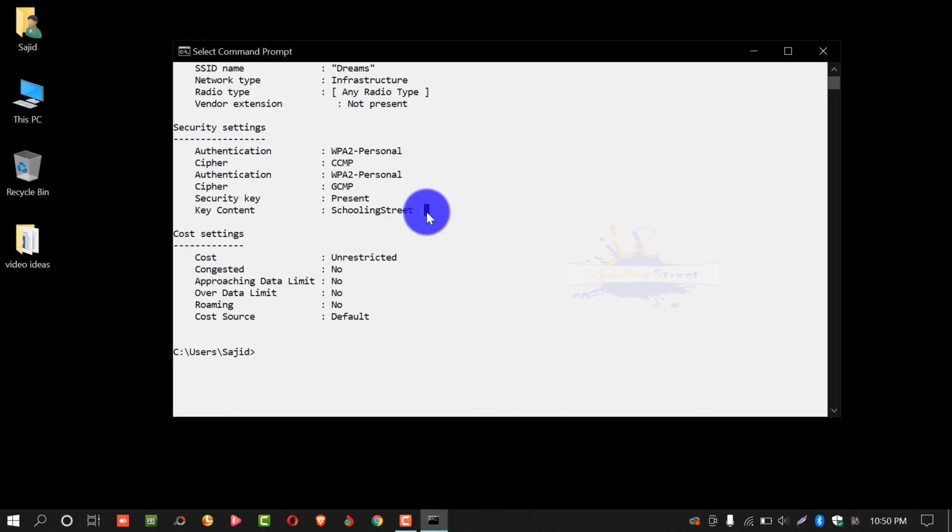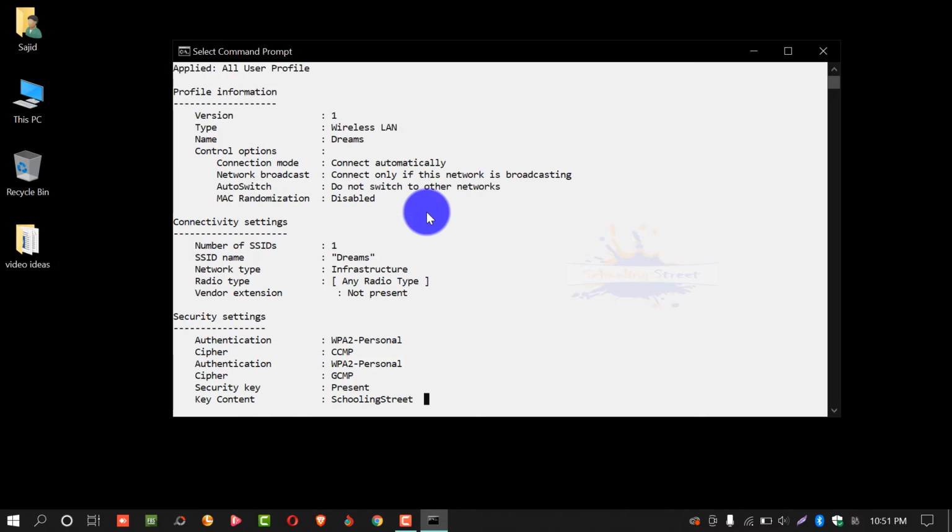In this way, you can show any connected Wi-Fi network password. It's easy.